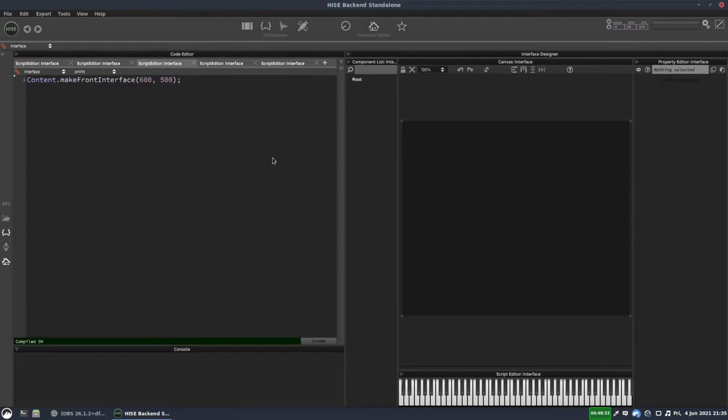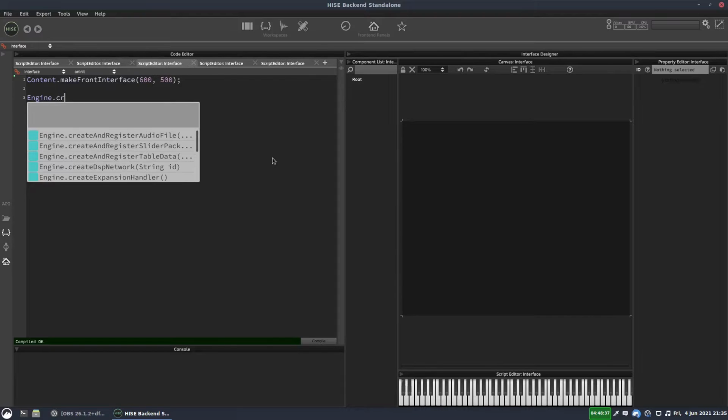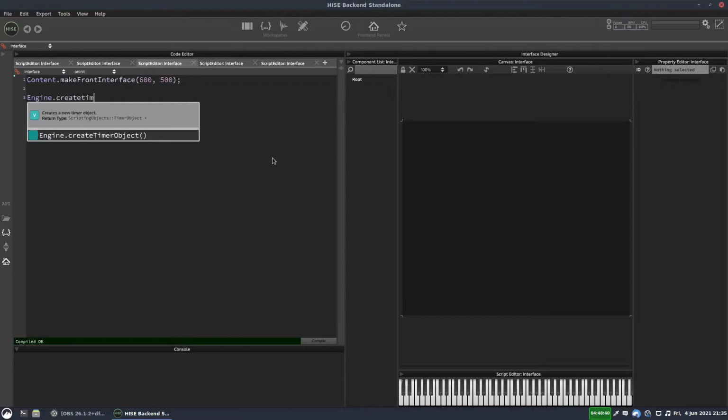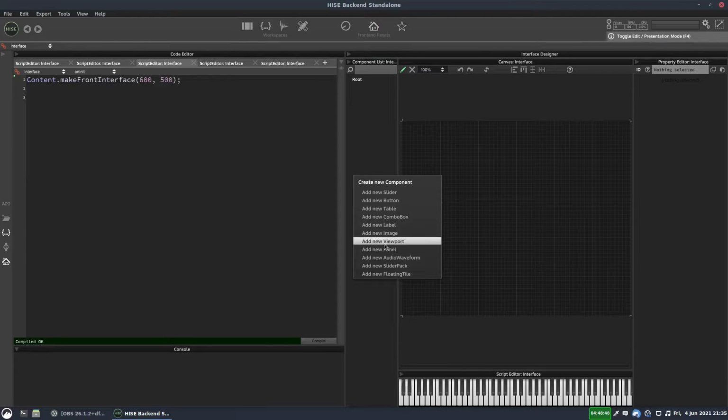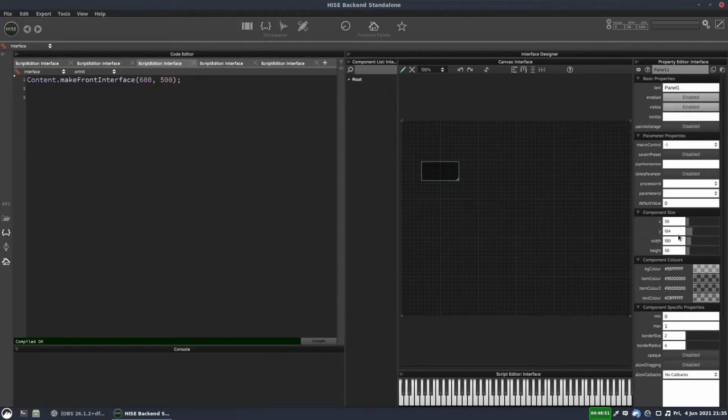So in the last project we created a timer using the engine.createTimer object function. We're not going to do it this way today. We're going to use a panel timer. So you're probably familiar with panels, so we'll add a panel to our interface. Let's make this 500 by 200. So a panel is a UI control, and they've got lots of special properties, but one of them is they have their own timer built in, and that's what we're going to make use of in this video.